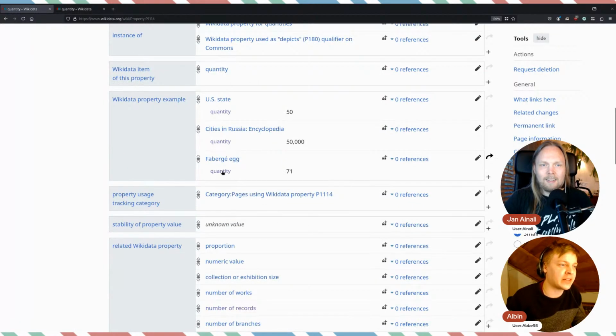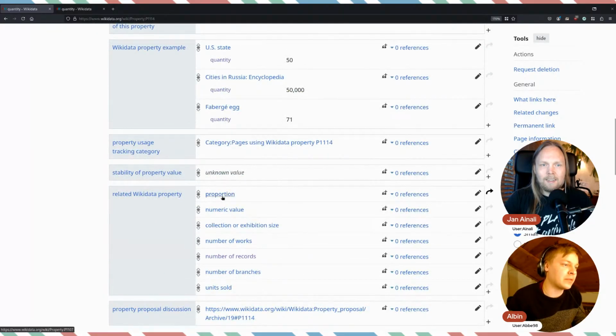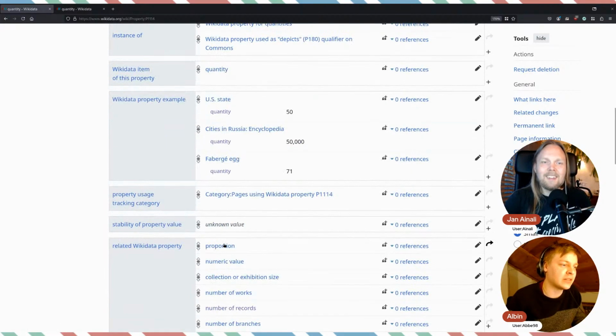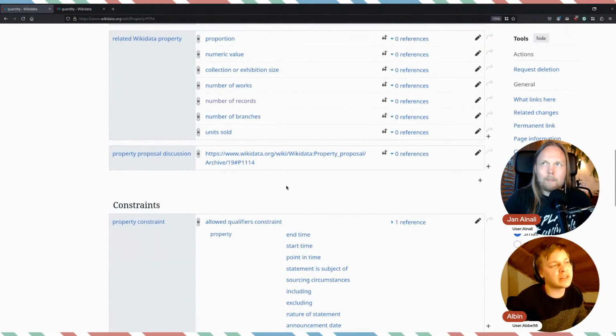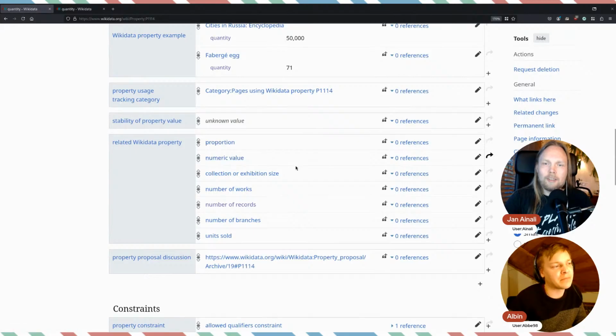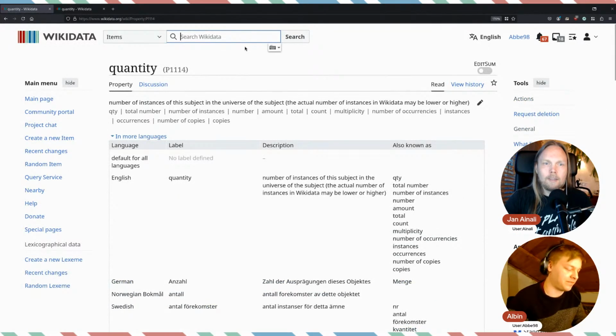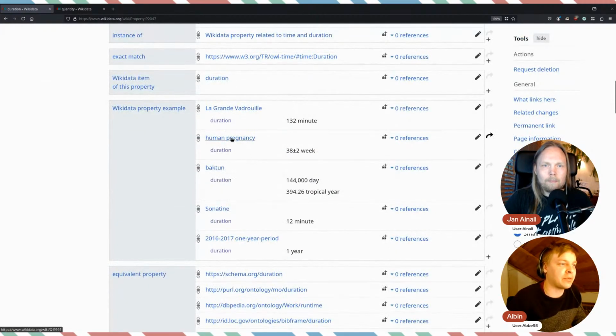So I wonder if these examples are simply because, what is a good one? Collection or exhibition site, number of works, all of these are blank ones. Portion is an interesting one. What is a good example of one with duration? And let's use this feature here. And let's go to the example. There you have some nice ones.